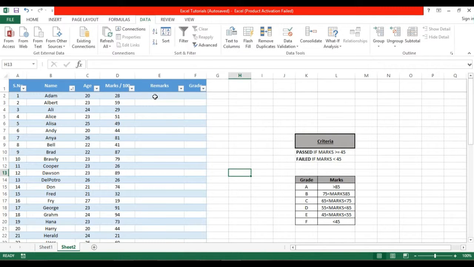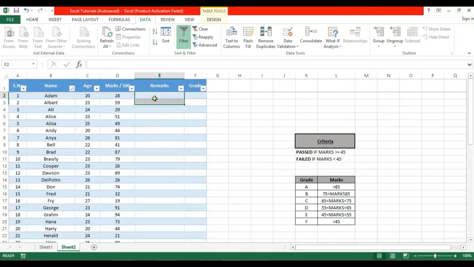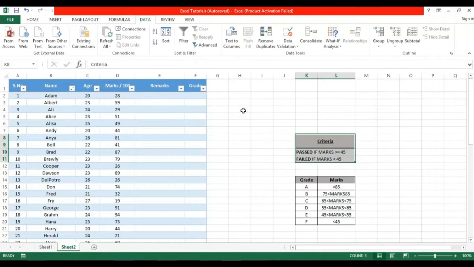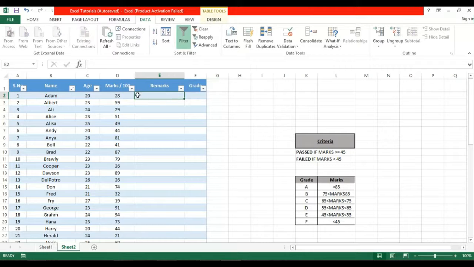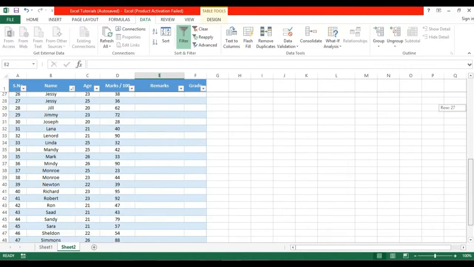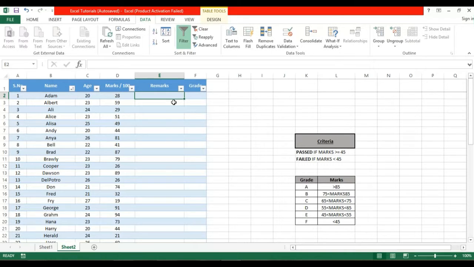Now what I want to do here is add whether the candidate has passed or failed the exam according to the criteria as I have defined over here. To do that, you can simply look at the marks of the individual and type in passed or failed, but that will take you a long time to do. In my case I have 50 entries, so to do that individually will take a lot of time.